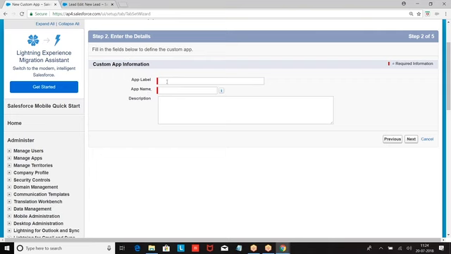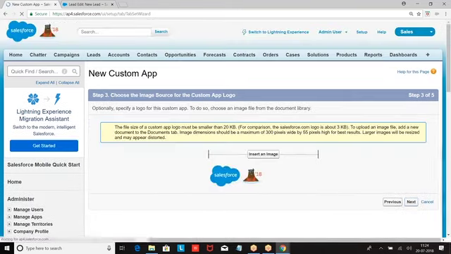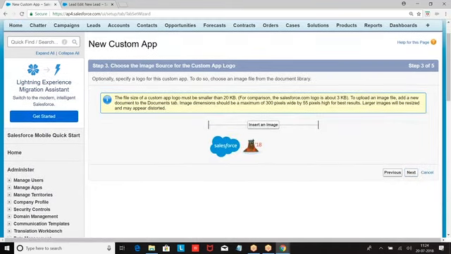So I am giving here application name. In the application name, no spaces. Right. Description, say banking application for loan management. So what we have? Application label, application name, description. Then we had custom app.